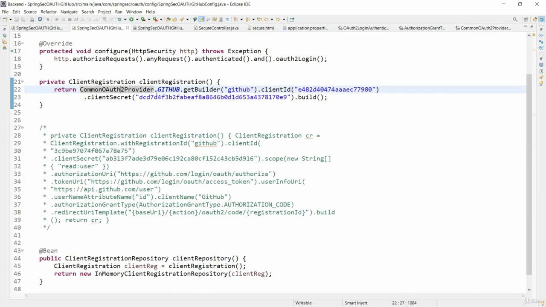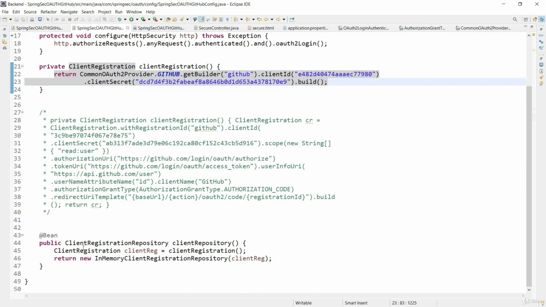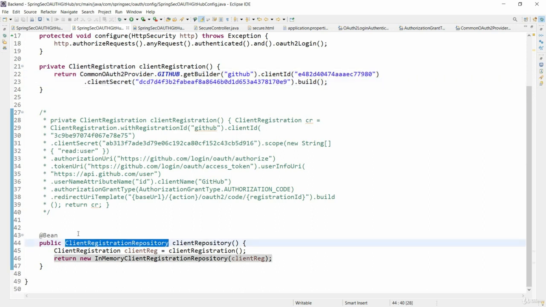So you just mention which auth server you are going to use, like GitHub or Google, and you call the get builder with the registration ID as GitHub, and for the client ID you pass the value that we received, along with the client secret, and eventually you call the build method. This will return a client registration. Once we have this client registration available, you should also create a client registration repository.